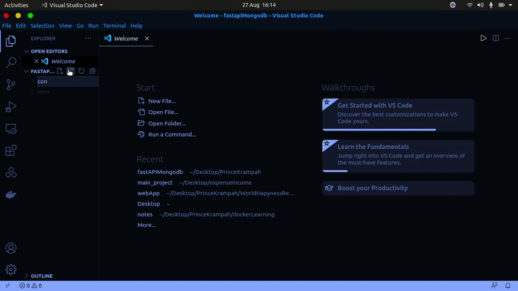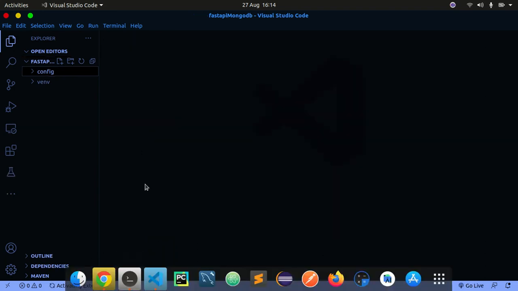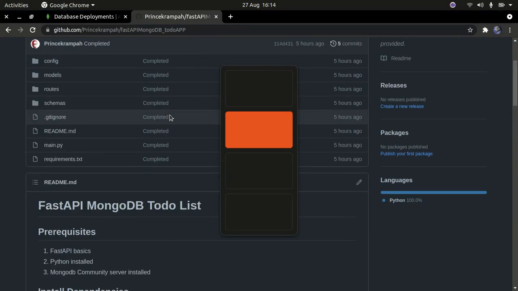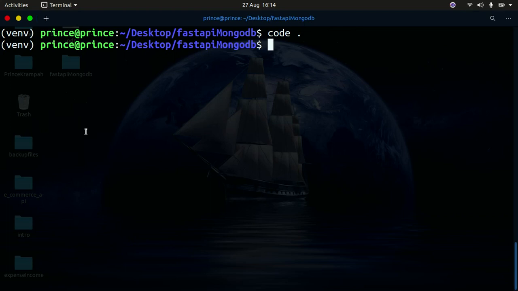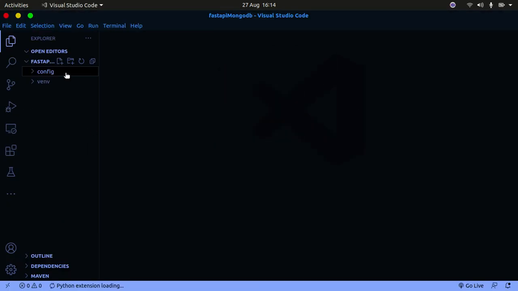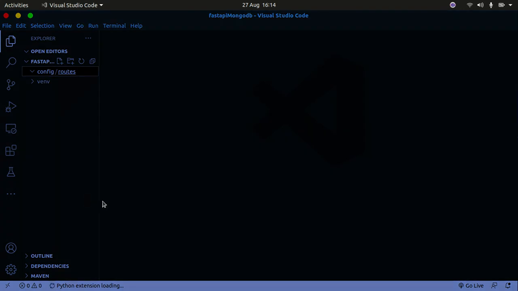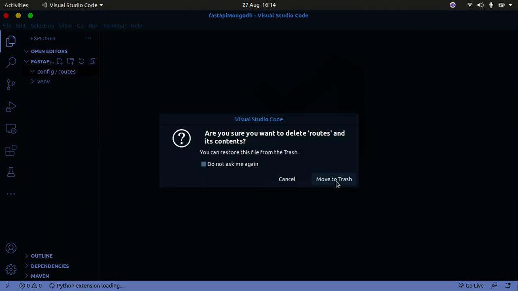So we need a folder called config. Here we need a folder called config, and we need models, routes, and then schemas. Okay, so let's go ahead and create all those folders. We need another folder called routes, and it got created inside index. Let me just delete it. Sorry about that. Let me just delete it, and then I'll create a new one in the root directory.